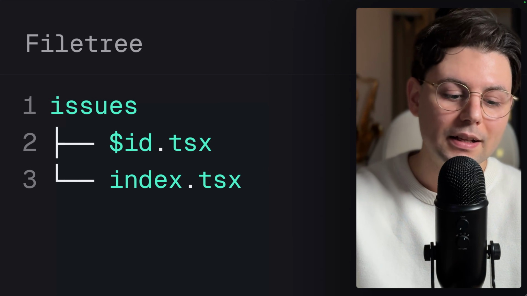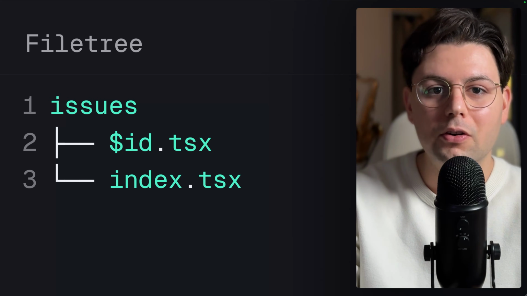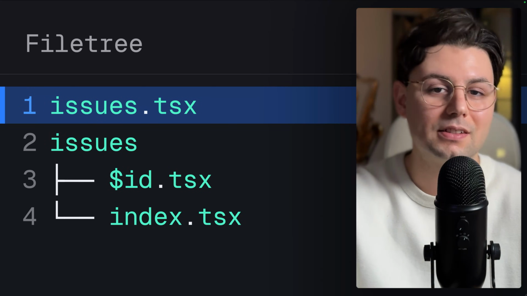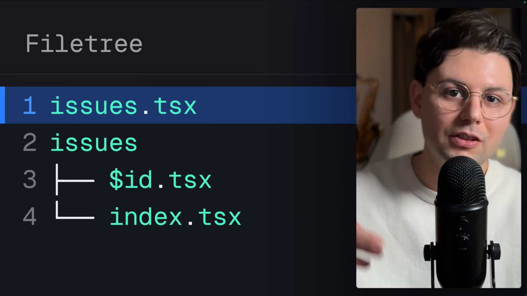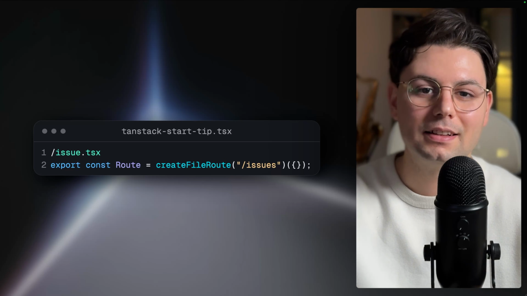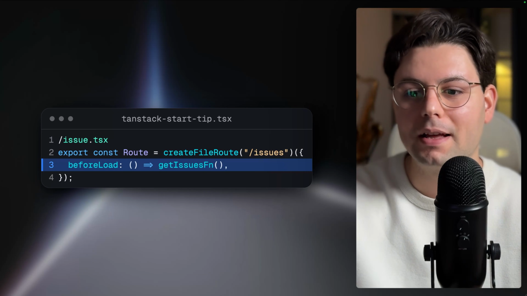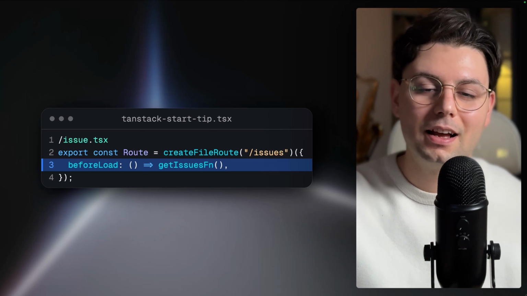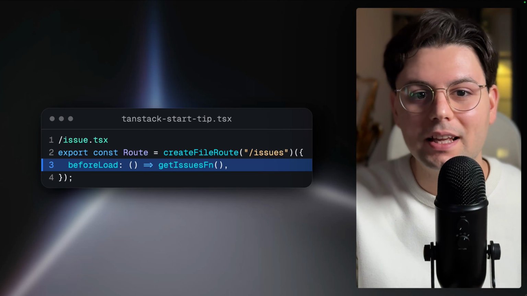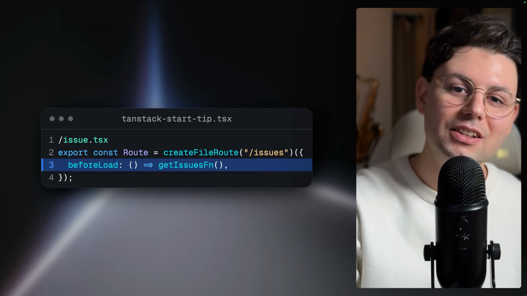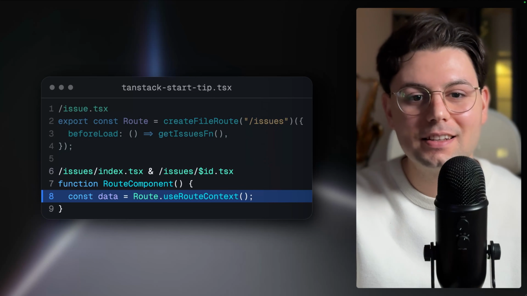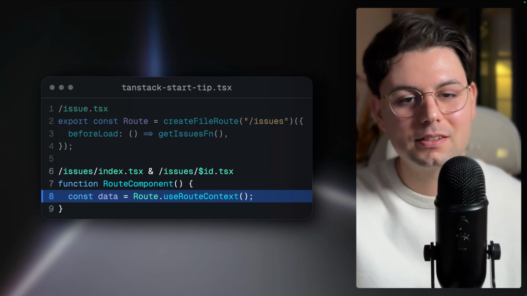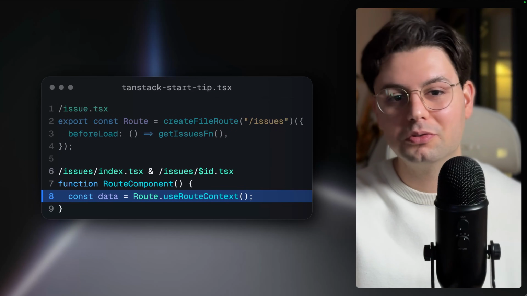So one solution for that is to just create one parent component or route. In this case, it's going to be issues.tsx, and this is going to wrap all these children. And inside of this new route, we can pass in this function beforeLoad. And beforeLoad is just used to add more data to the context. And inside each one of these routes, we can just access this function and get access to this data. So we don't need to fetch it twice.